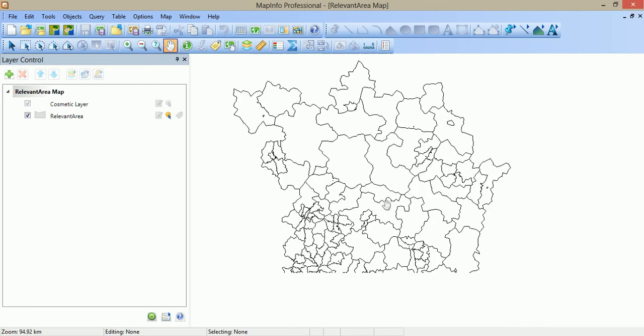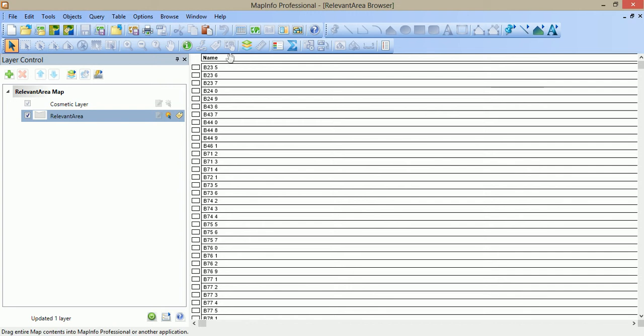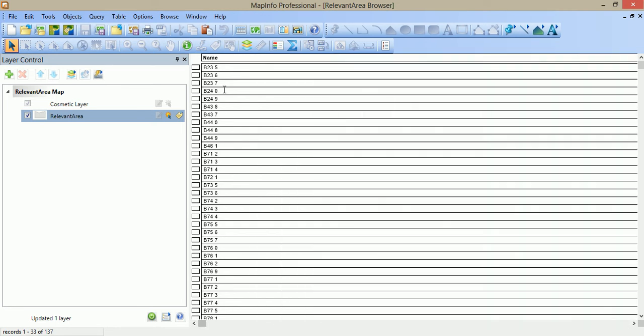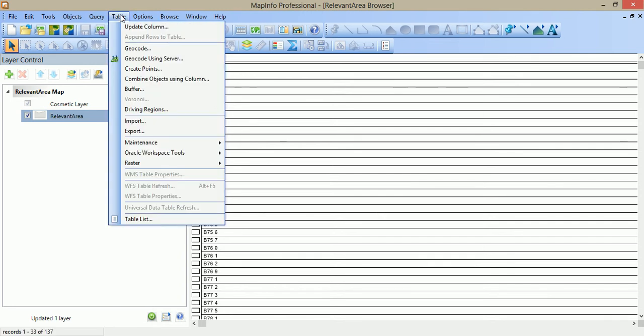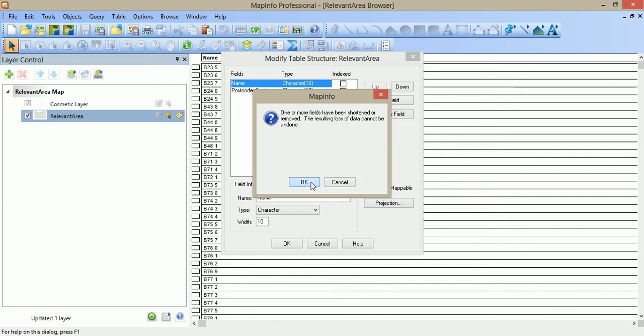And what I can also do here is create labels on my relevant area which show all the postcodes. Now I could obviously play around with the labeling settings, or if I wanted to create a new label, if I go into the table here, you'll see there are two columns, one called name, the other called postcode sectors, and they should have the same information in them. But what I need to do is go in here and manage this table a little bit. So I'm going to say table maintenance, table structure. This first one is 254 characters long. Let's take that down to 10 characters long and click OK.